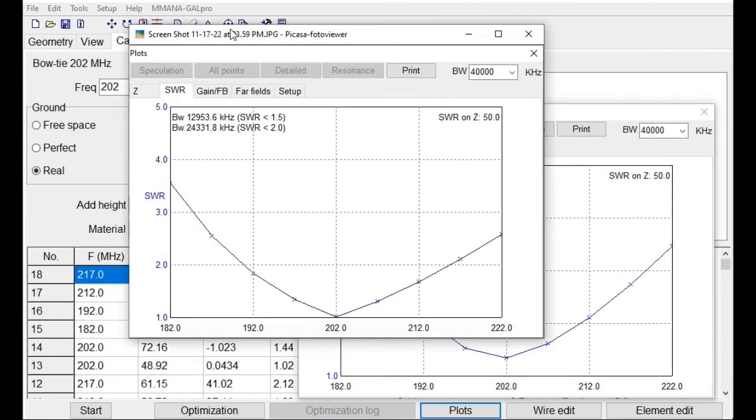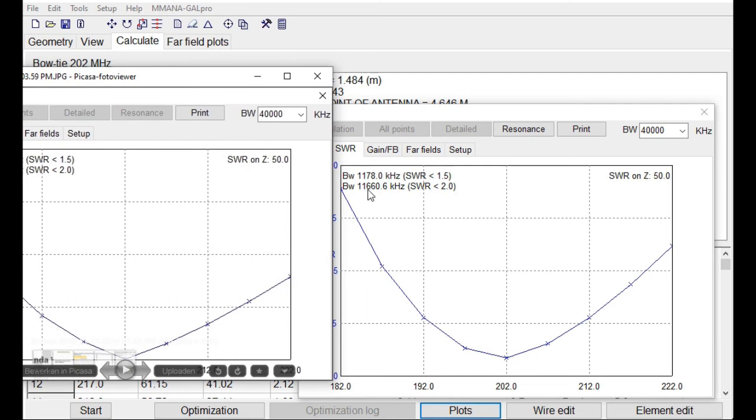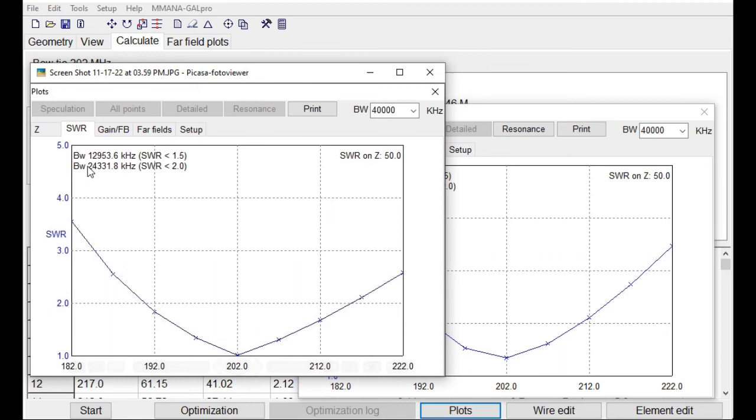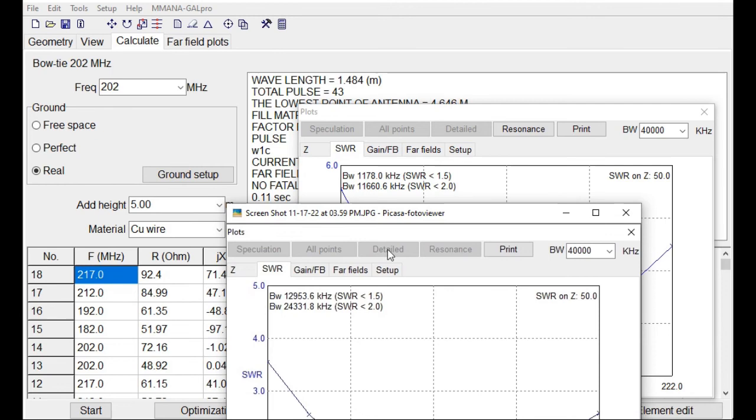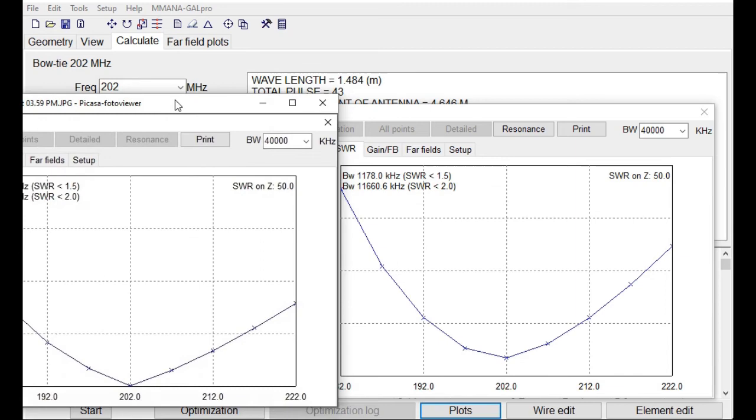And as you can see, here the bandwidth is about 11.5 megahertz when you accept an SWR of 2. And here you see that it is double the bandwidth if you accept the SWR of 2. When you look at the SWR 1.5, there's not a lot of difference. It's only 1 megahertz, 2 megahertz difference. So let's check it in the real world.